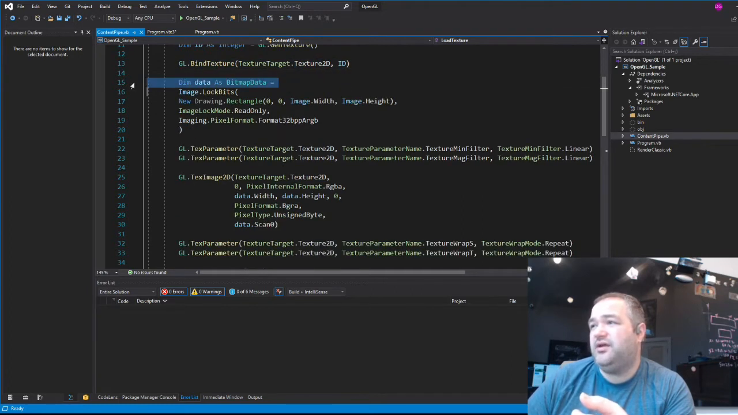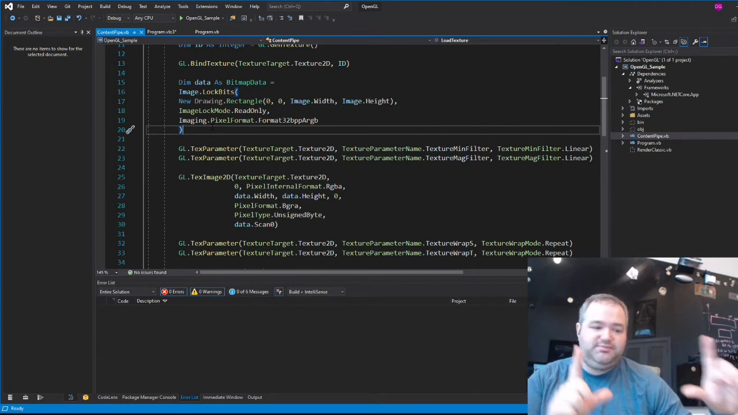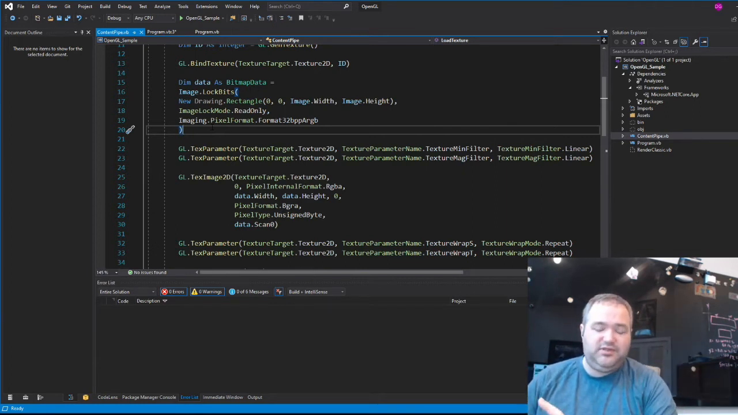Now the next thing we're going to do here is find the bitmap data. All this is doing is, we have the CPU image and the GPU image, where we want to be, and bit-wise they're the same thing. They're just an array of bytes, right?